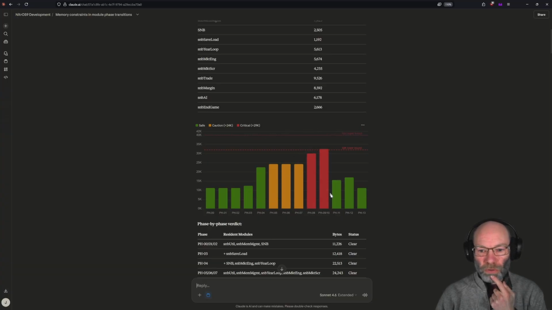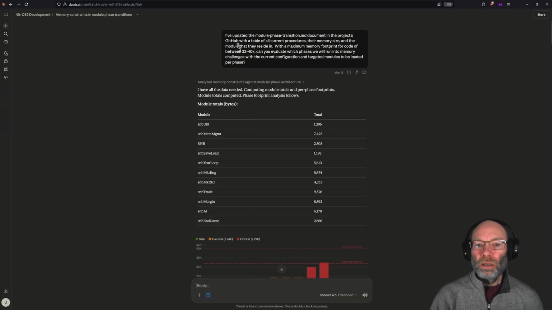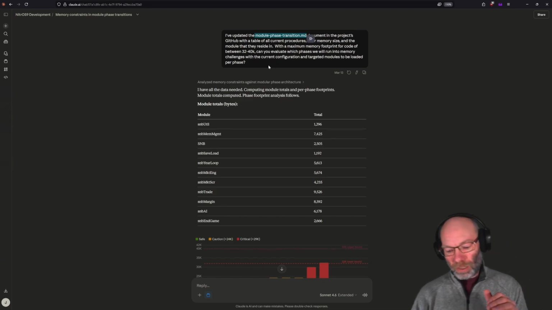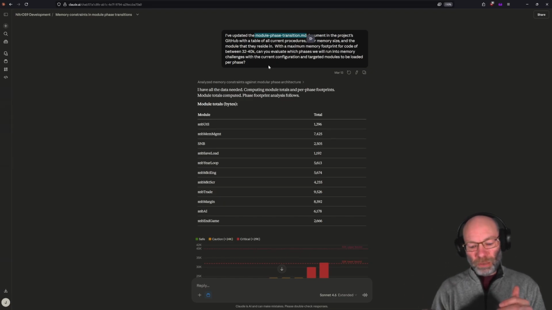The other feature that just recently got added was this ability to create graphs and charts within Claude Code. So this one, I've updated the module phase transition document. I'll dig into this when I go into presenting the actual code in a different video, but basically I've had a couple of revisions in my project.